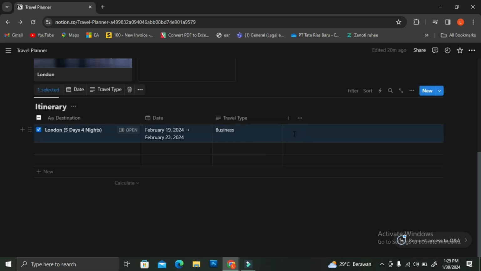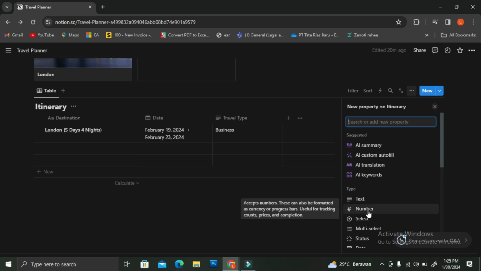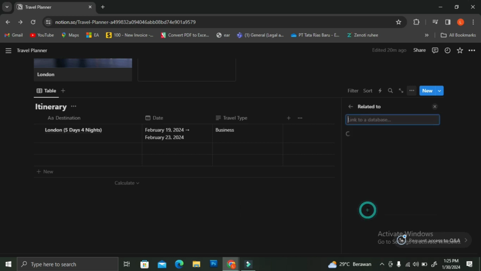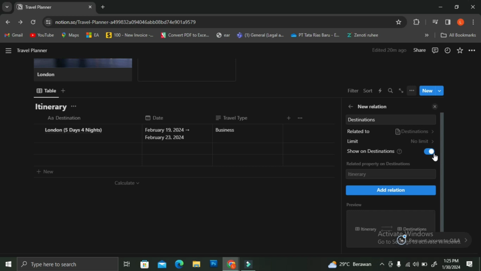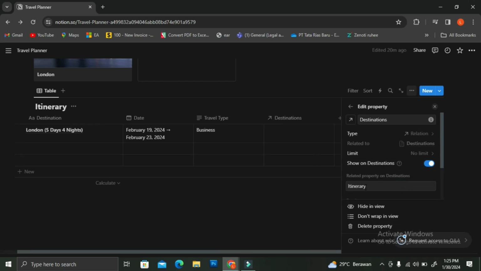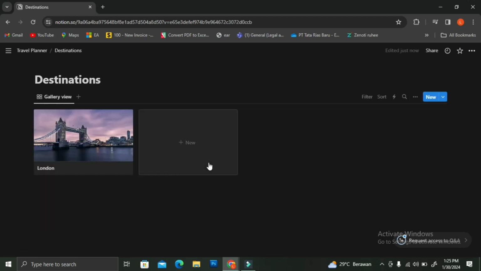All right, now that we're done with our itinerary template, what I'm going to do next is add one new column, and this column is going to be the one that connects our itinerary to our destination. So to do that, you can click on the plus sign and then click on relation. And over here, I make sure that this column relates to our destinations. Don't forget to click on show on destinations. And now we can finally fill in this column with the destination that we have already created.